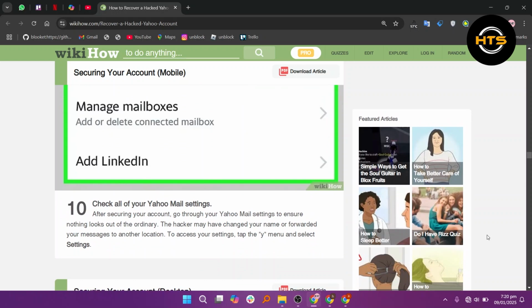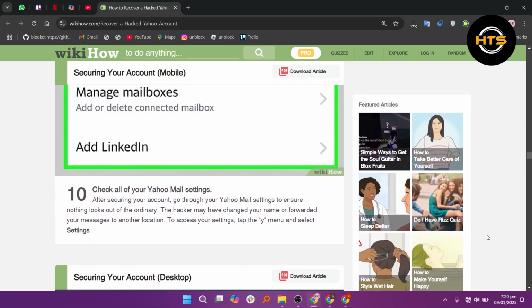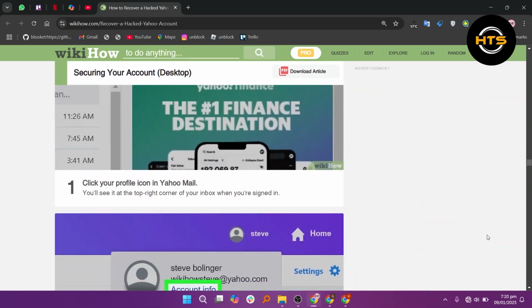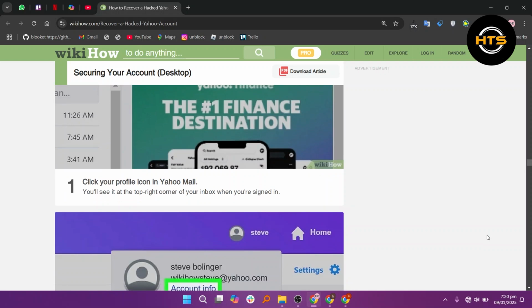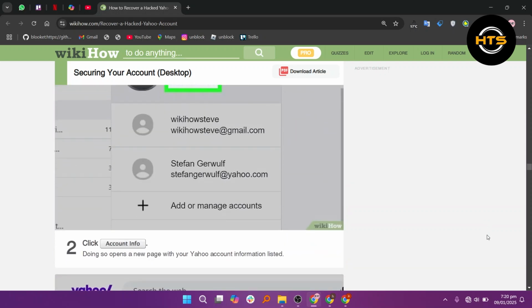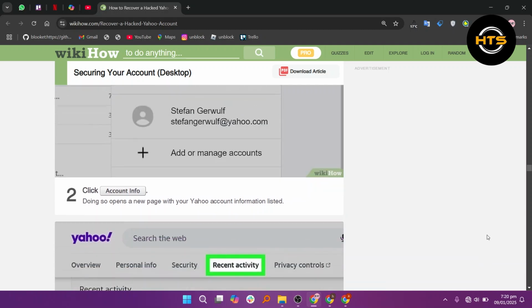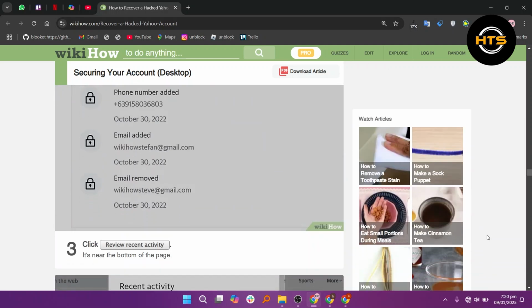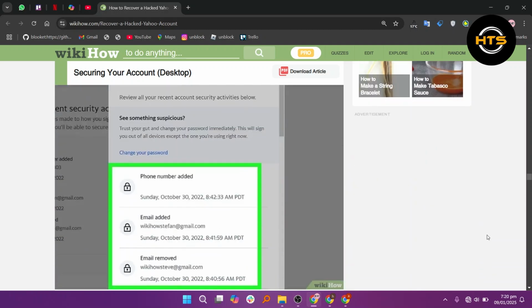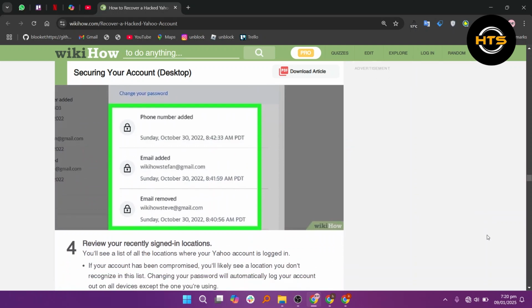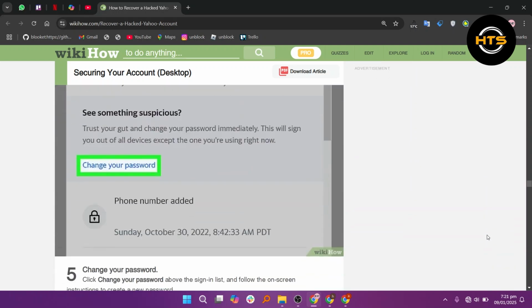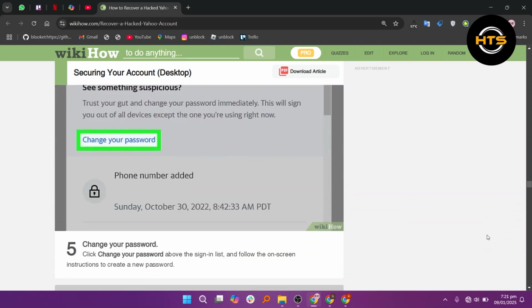To secure your account on desktop, click your profile icon in Yahoo Mail. Next, click Account Info and then click Review Recent Activity. Here, review your recently signed in locations. You can click Change Your Password above the sign-in list and follow the on-screen instructions to create a new password.